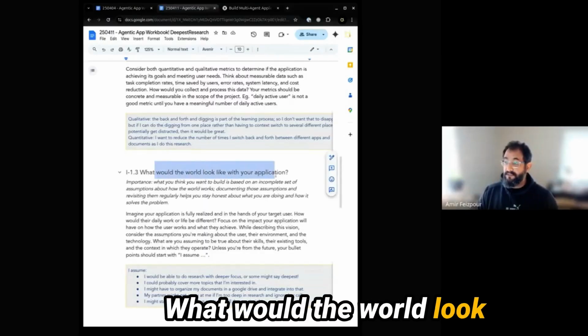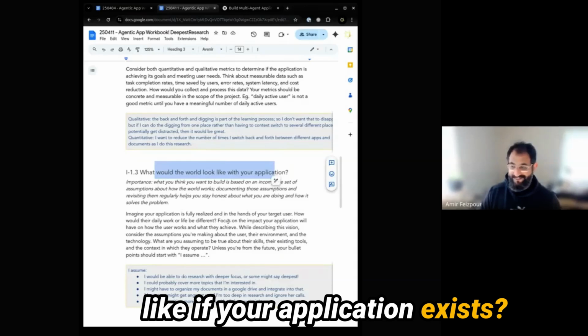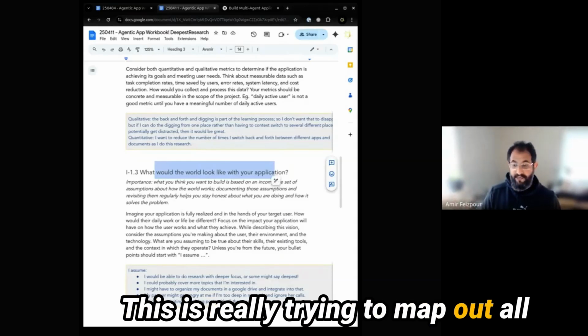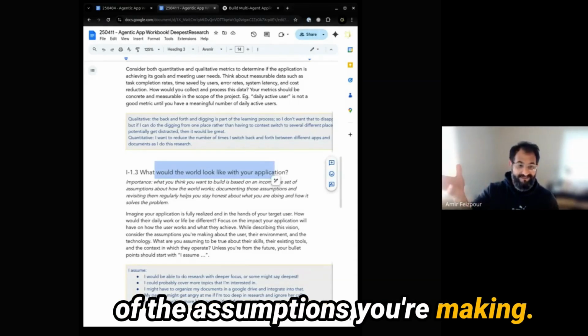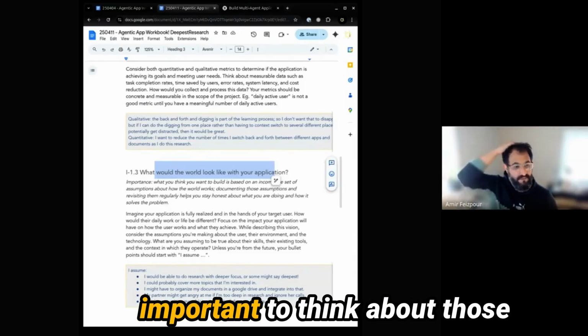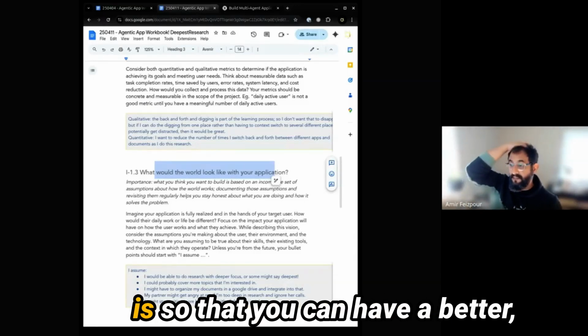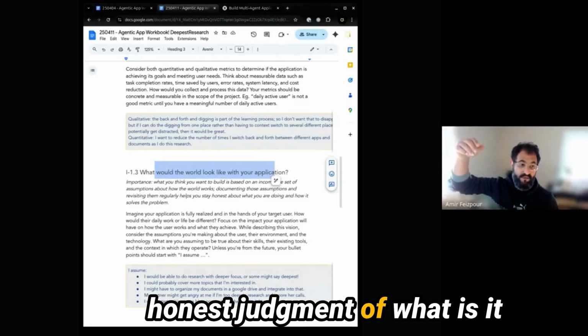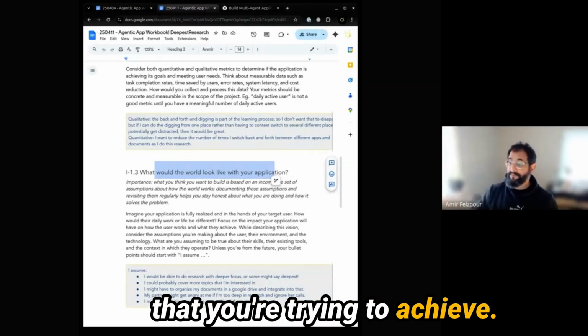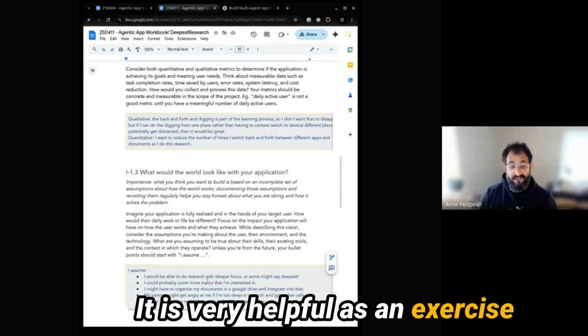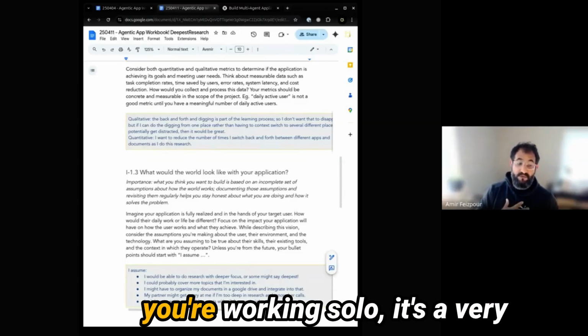What would the world look like if your application exists? This is really trying to map out all of the assumptions you're making. The reason it is important to think about those is so that you can have a better, honest judgment of what it is that you're trying to achieve.